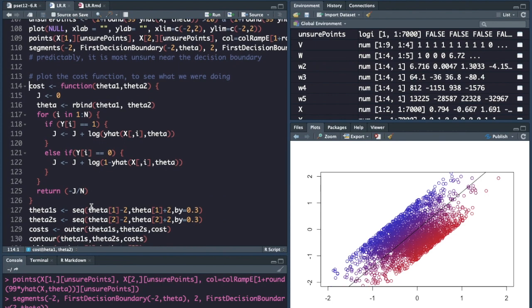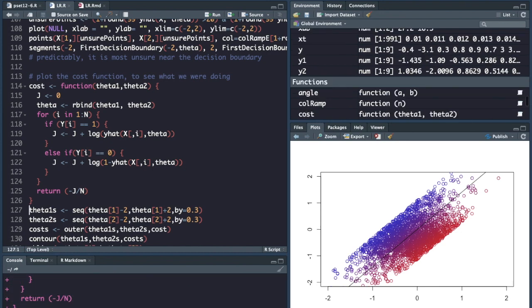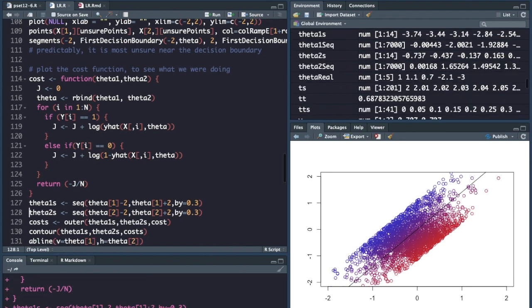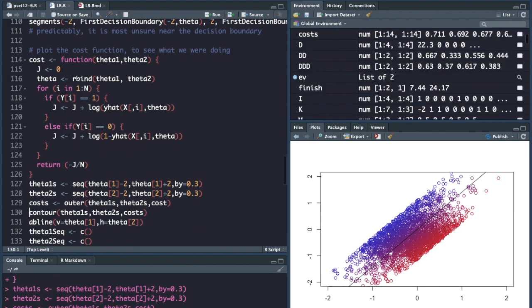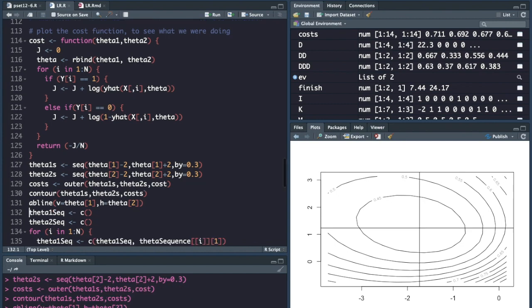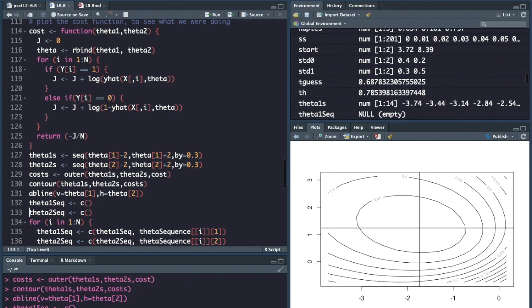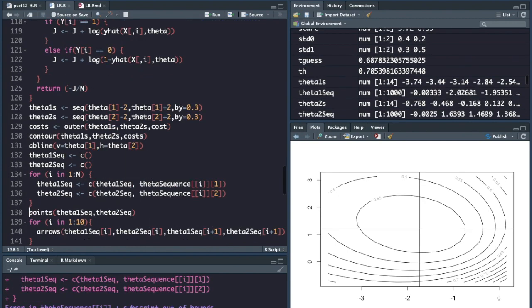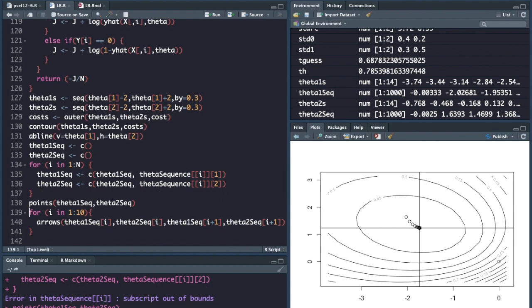Then we create this cost function. This is the cost function that we talked about before, but now we're going to actually plot contours of it to gain more intuition about how our gradient descent is arriving at the optimal point. This is the contours of the cost function, and in our cost function we actually stored the different values of the parameters. So now we're going to plot those.